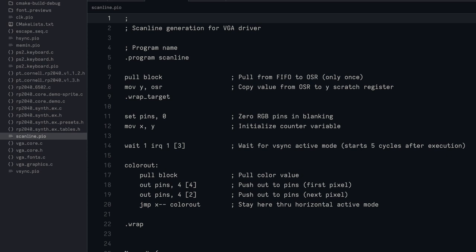The final PIO program for the VGA signaling is the one that actually pushes the data on the pins that connect to the R, G, and B pins of the VGA connector. Now, this runs somewhat independently of the horizontal and vertical sync, although it is aware of those. But its function is to simply take the information that's in the video RAM of the Raspberry Pi Pico and to present it on the pins that are connected to the VGA input.